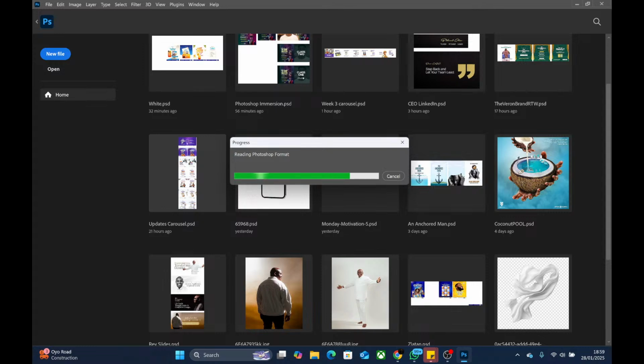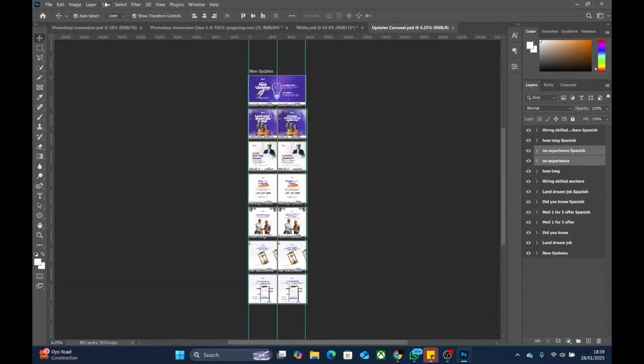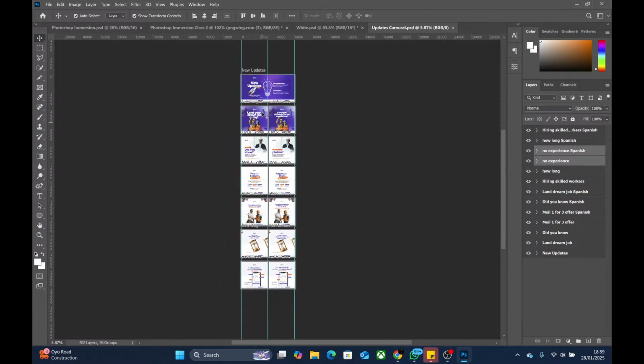You are going to waste a lot of time, which is why that auto select is available for you. Once you can see the layer, you can click on auto select and tap on it by clicking on it. Look at this now. This one has plenty of artboards. It has 402 layers and 76 groups.